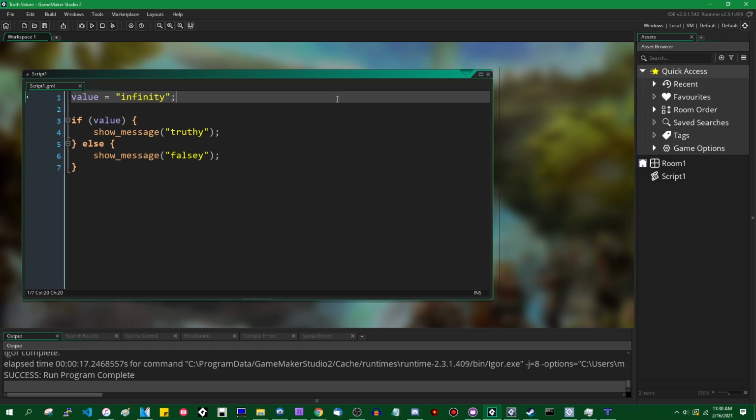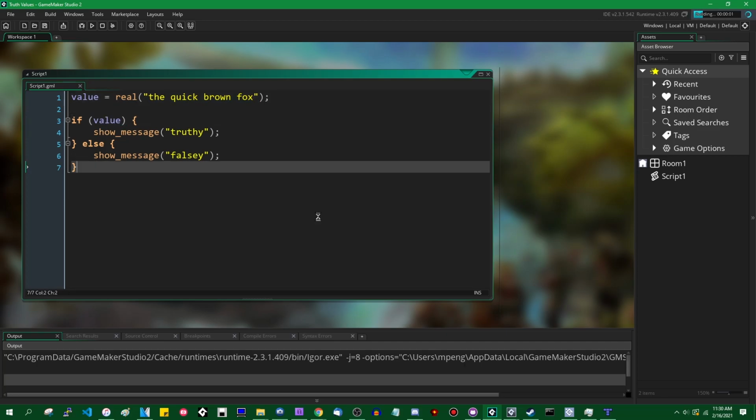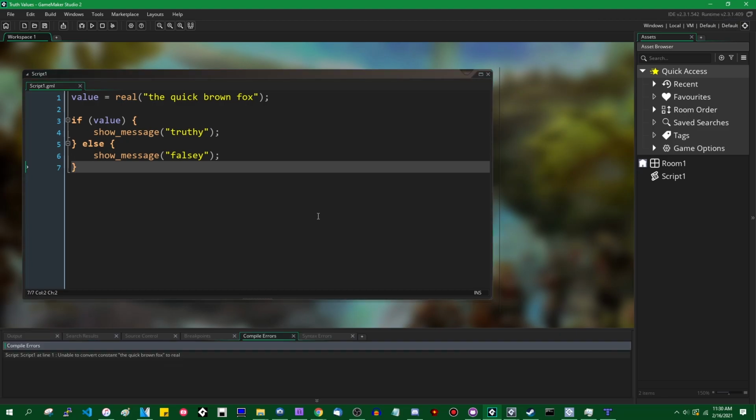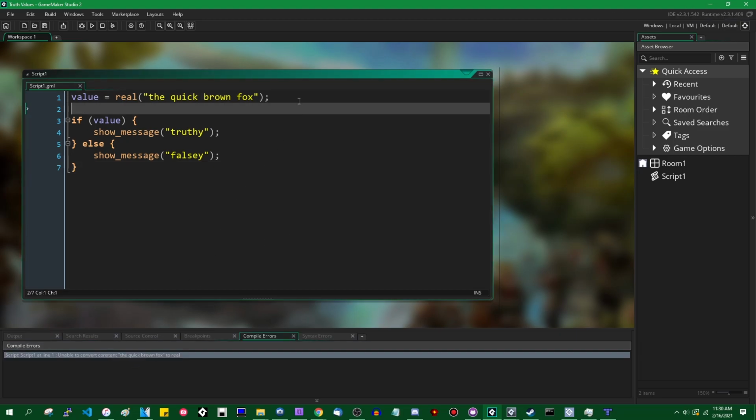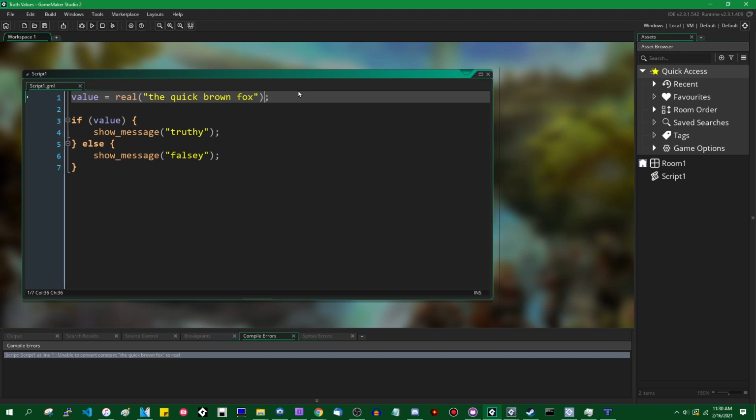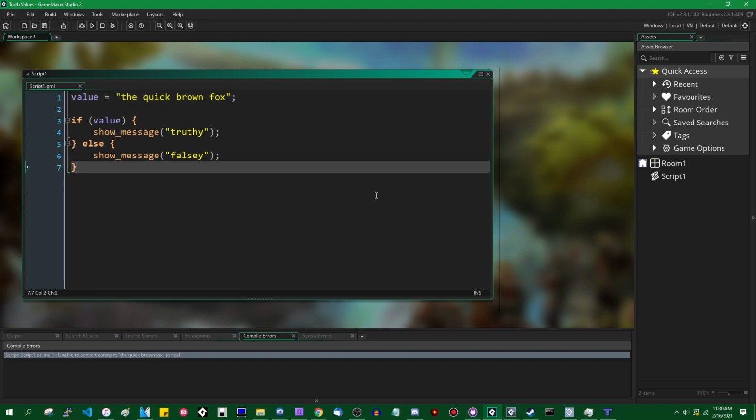And if the string cannot be cast to a number, if you try to do something like real of the string, you would get an error because you can't convert the string to a number. And likewise, the truth value of that would be undefined because you can't convert that to a truth value. I see that the GameMaker compiler is just yelling at me and not letting me do that at all. That's fine, I guess. So this is arguably even worse than anything else that I've talked about when it comes to truth values with strings.